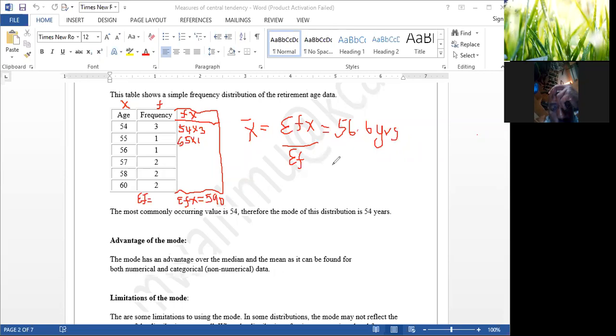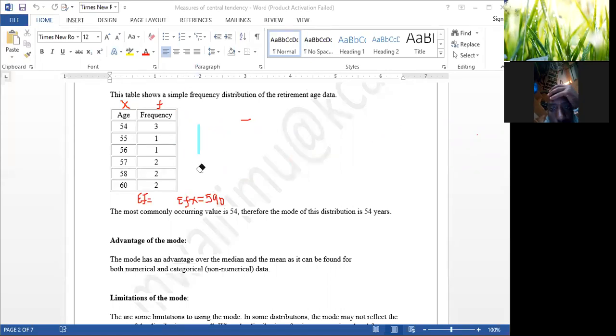Our next point to look at for the mean will be when we incorporate the grouped frequency distribution. But that one will be our next meeting. I now want to introduce another average that we call the mode.